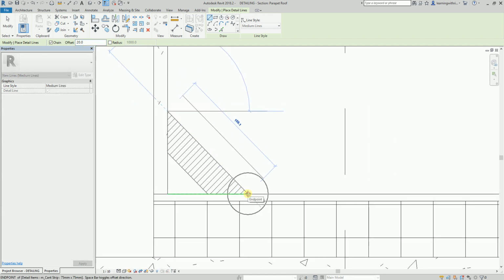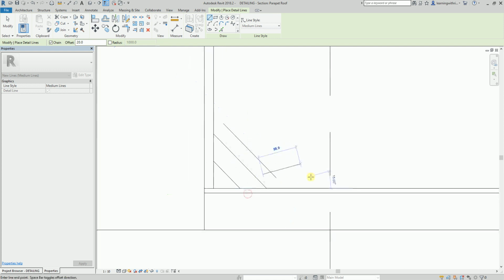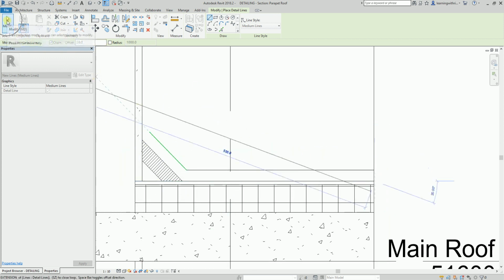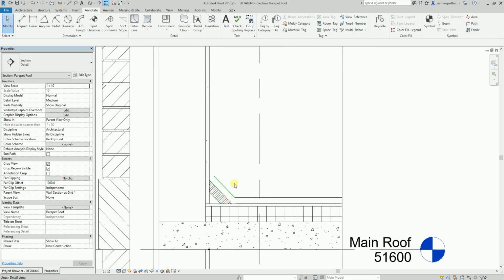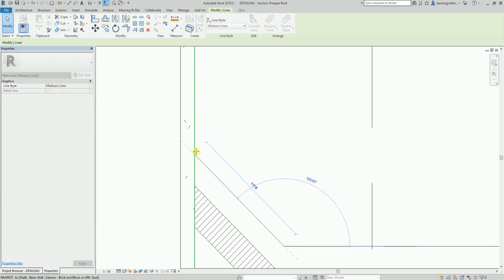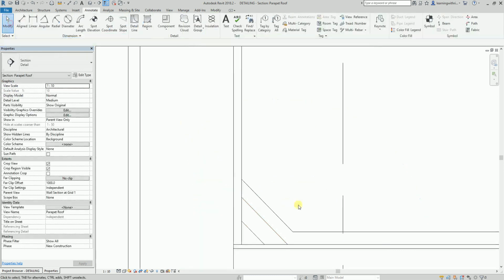Then I'm going to pick here, and then pick all the way here. Make sure chain is checked. I'm going to pick somewhere here. There you go. And then modify. After that, I'm just going to click this and stretch. There you go. So that's the detail.